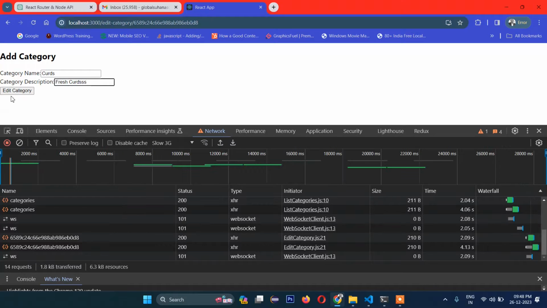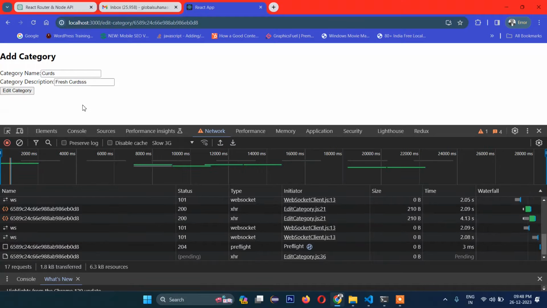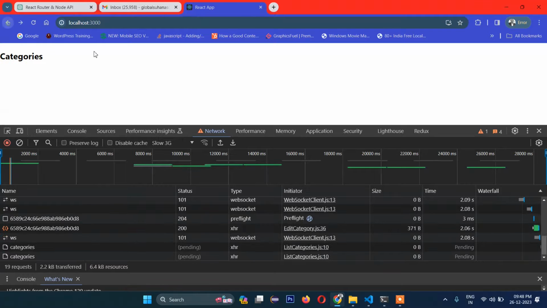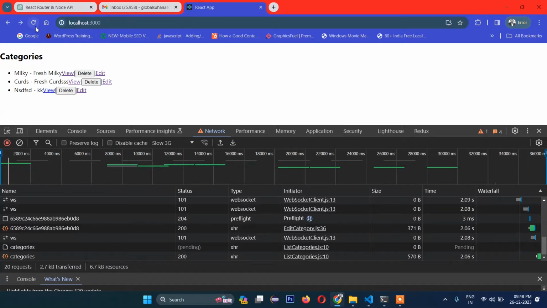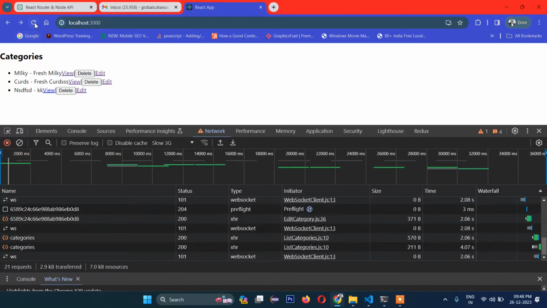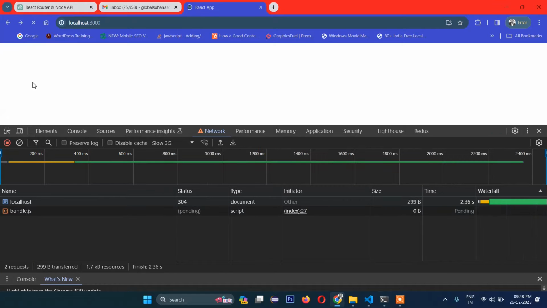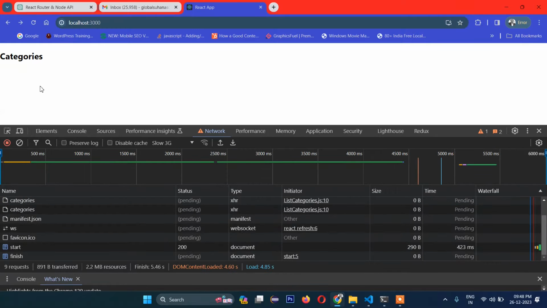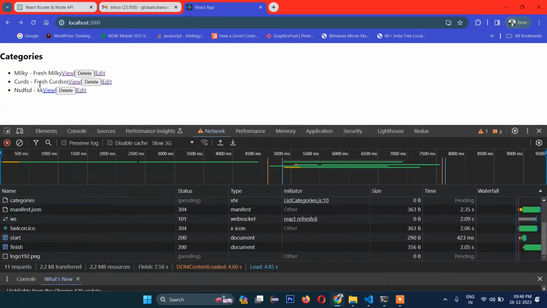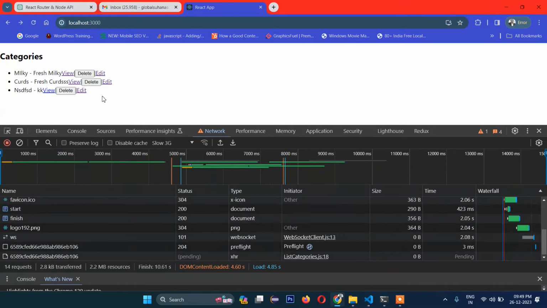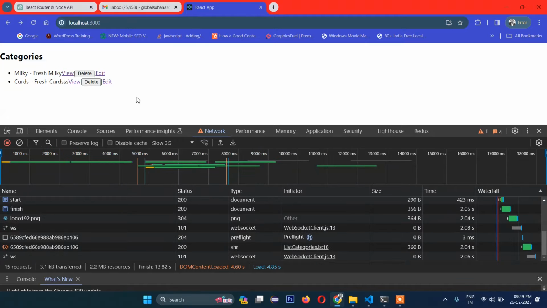Triple S I'm putting. Edit. Let's go back and check whether it's got updated or not. So guys, successfully it got updated, you can see. So update is also working, and finally this delete is working. So all add, update, delete is working perfectly.